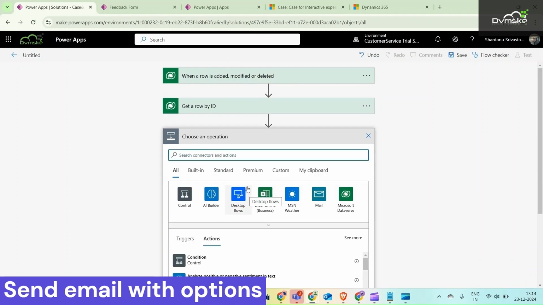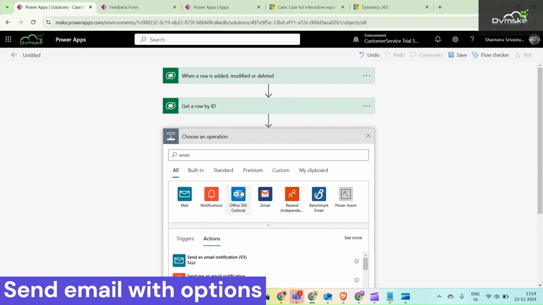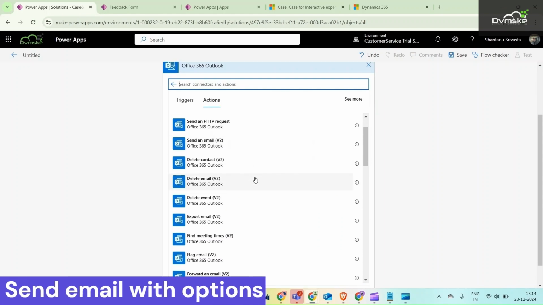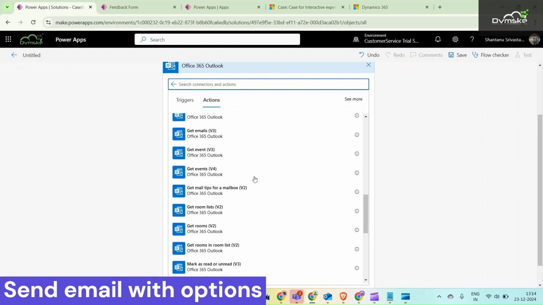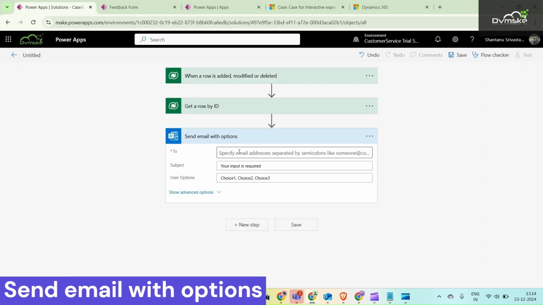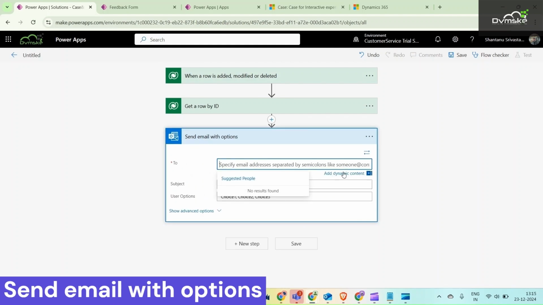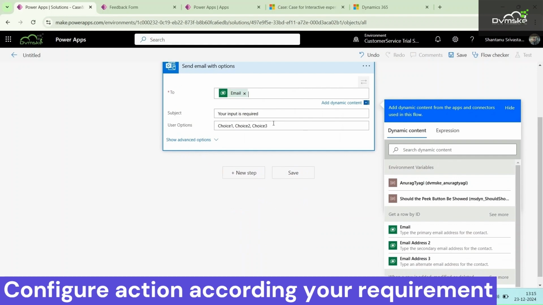So here we are going to use our action to send an option. So search for email, and then select this Office 365 Outlook, and here you can see the action Send email with options. Select this. So now we will configure this. Whom do we send this email to? In our case we are going to send this survey email to our contact.